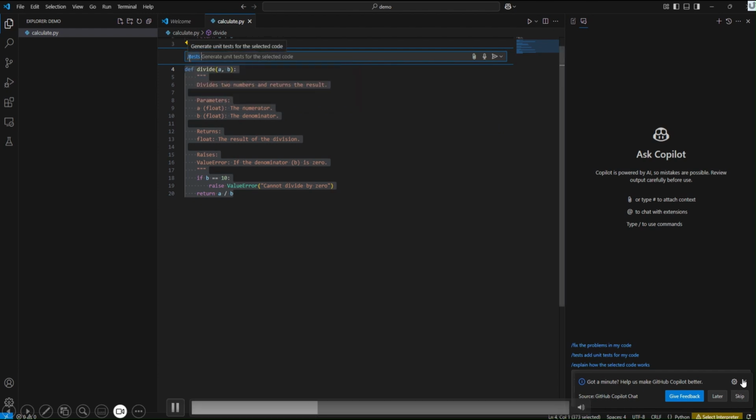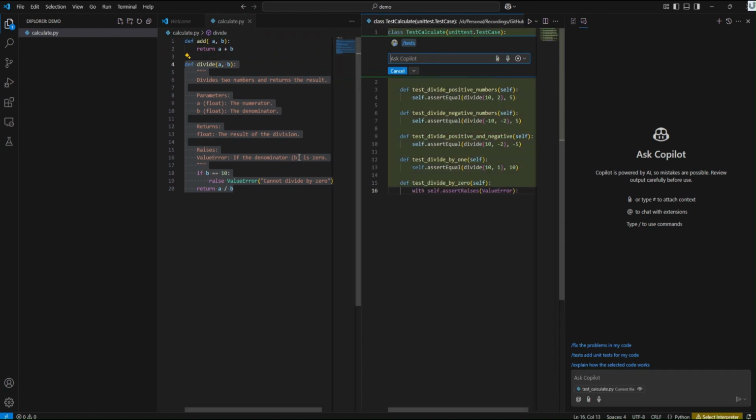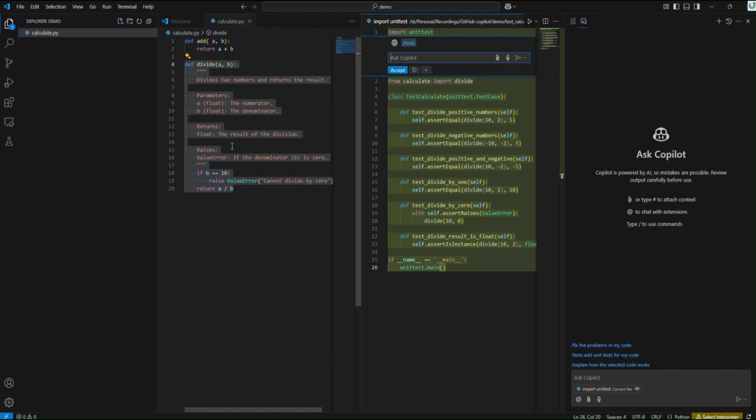So I will ask Copilot to generate test cases. You can see I have selected slash test, and I will send this to GitHub Copilot and it should generate test cases automatically for this particular function. So now my test cases are generated and it is up to me either I can accept this or I can rerun it.